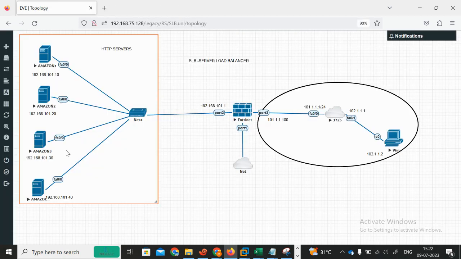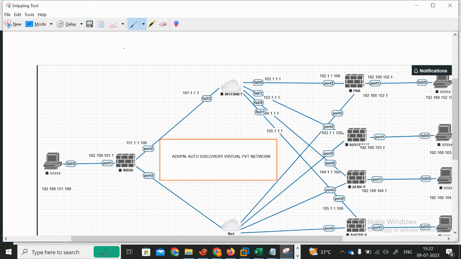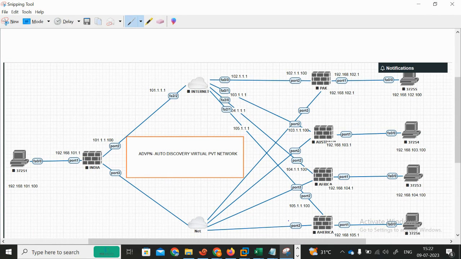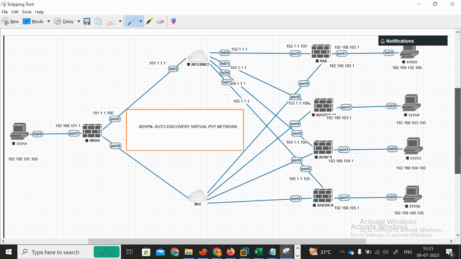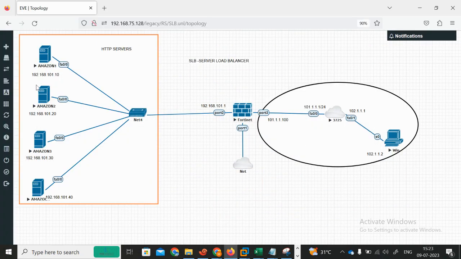So these are the servers. Generally, in real time, let's suppose we have some data center. Once we finish this class, we will continue with this. ADVPN. Let me briefly explain it to you.